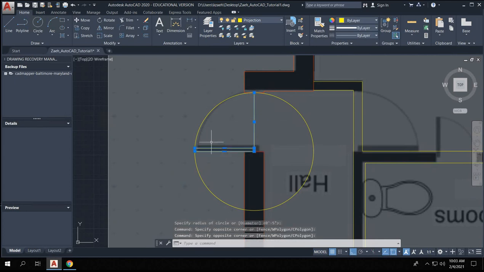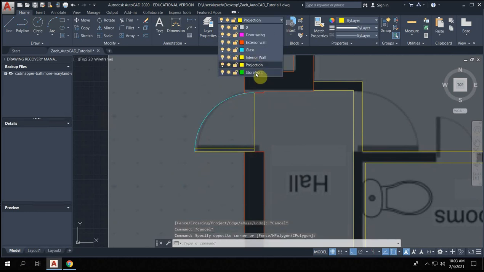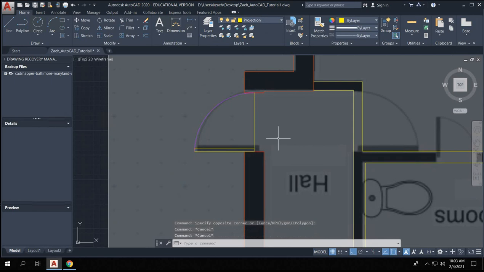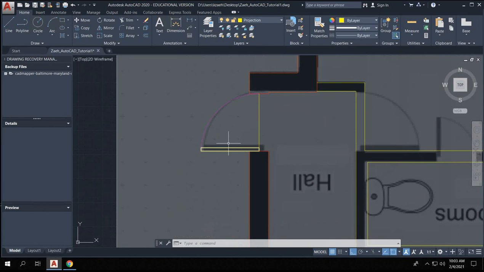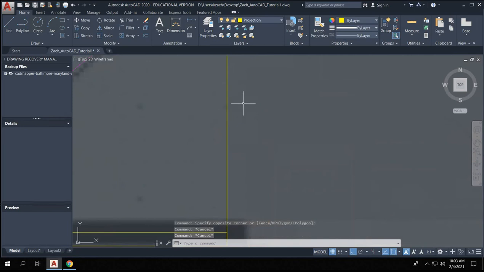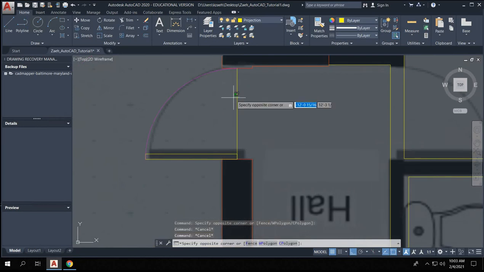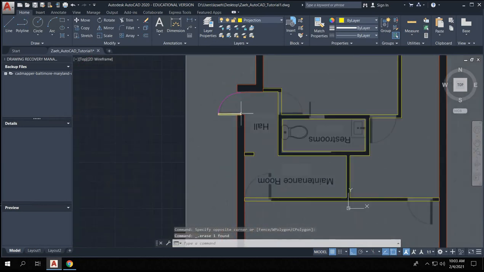To finish my door swing, I'm going to select these two, type in trim, and select that exterior wall. Then I'm going to select this and change this to be my door swing. Okay, so there's my first door. If I have multiple doors that are the same size, I might want to make this a block. So I could select all of this. This line could represent a threshold, so you might want to leave it, but I think I'm going to get rid of it.